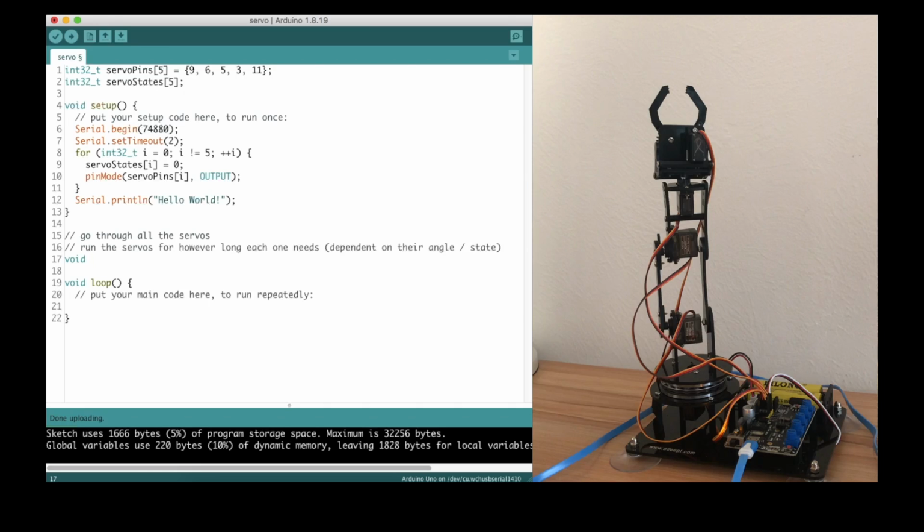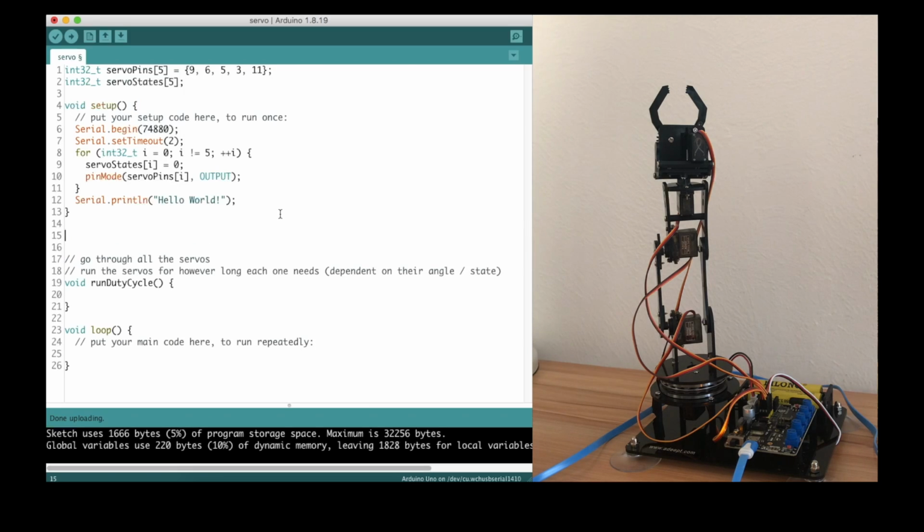We can define a function called void, which means it doesn't return anything, and call it runDutyCycle. It also doesn't need to take in any parameters since we're just dealing with the servo states and the servo pins defined in the beginning of the code. Now in runDutyCycle, we'll likely also need some utility functions.